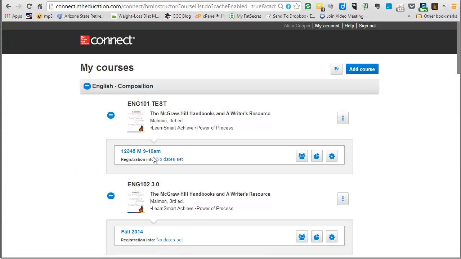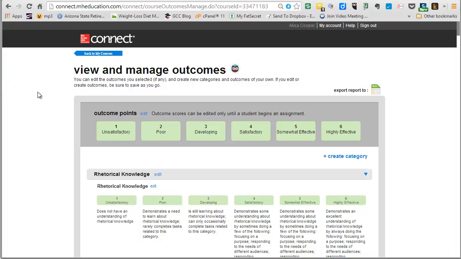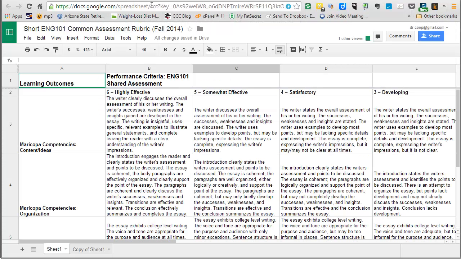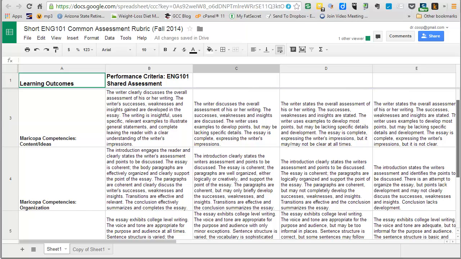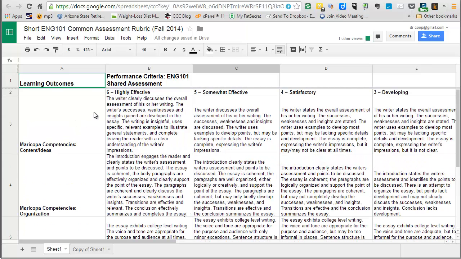So the course that the assignment was shared with, this is the section, and this is the course that was shared with. I'm going to go in and I'm going to view and manage outcomes. Now the second document that we have shared with you is this document that's called Short ENG101 Common Assessment Rubric for Fall 2014. So you will all have access to this, and this is a rubric that has basically 4 competencies. And the competencies have a rating scale of 1 to 6.